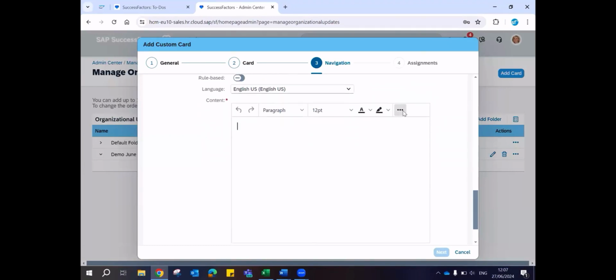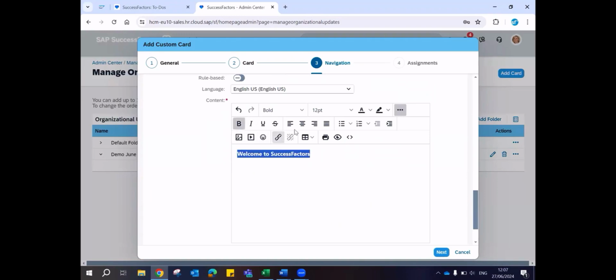And here you see it's a huge toolbar with a lot of things. You want to have some heading display, like welcome to SuccessFactors or something like this. You can add some text. You can turn that into bold. You can make it center aligned.